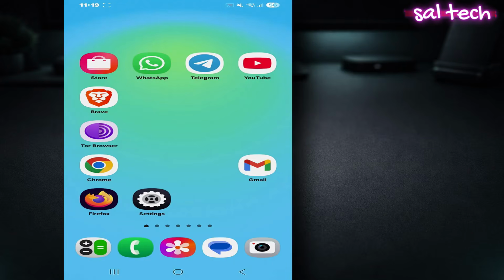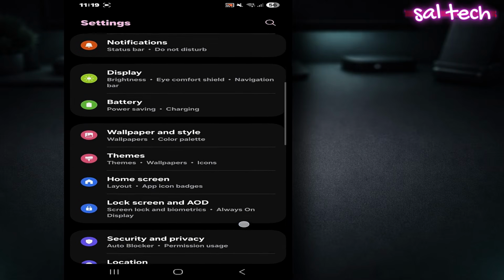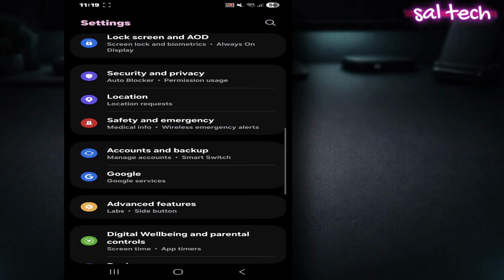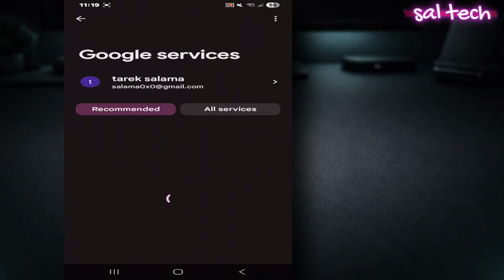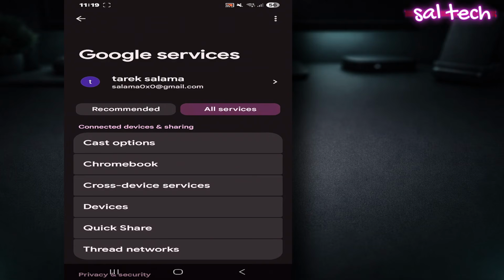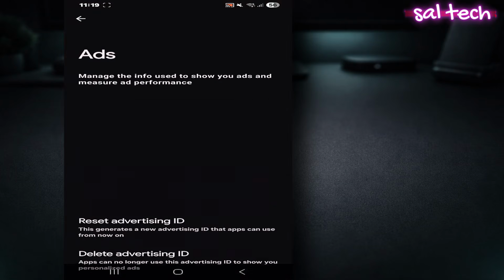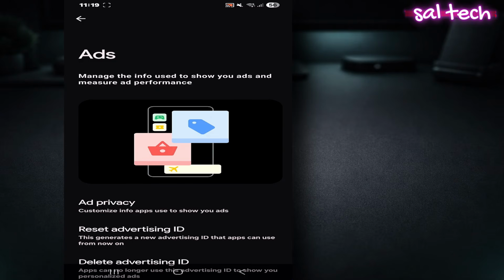First, let's find the setting. Open Settings. Then go to Google. Choose All Services. Scroll down to Ads. Enter Ad Privacy.